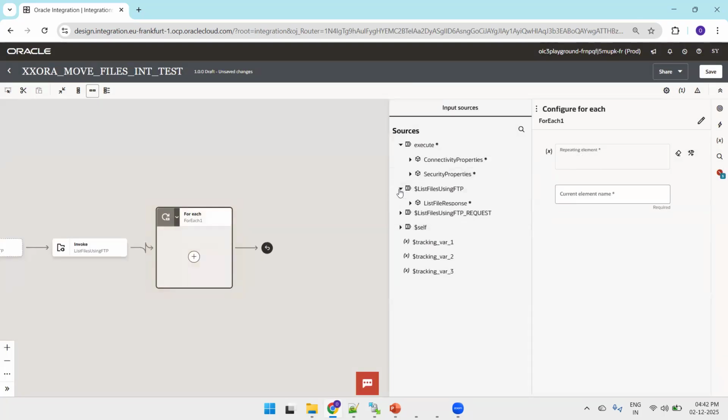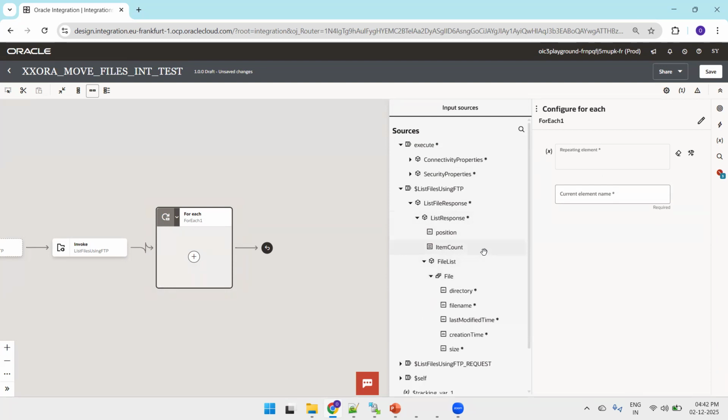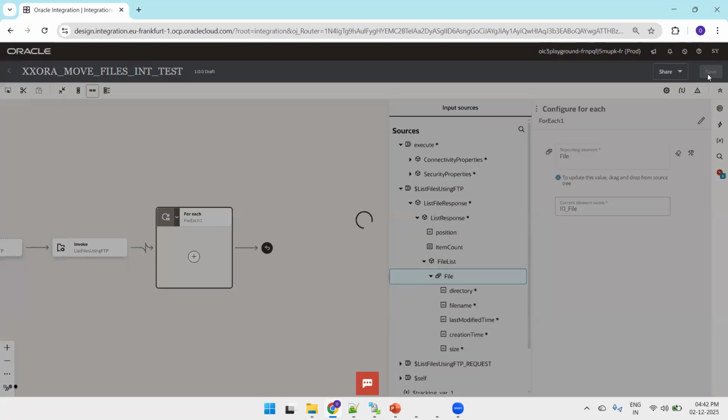So now list files response, take that. You got a file list. So list file response is providing a file list. File list, in that file you have a file. So here this file variable you drag and drop on the repeating element of for loop. So it will generate fo underscore file. Make a note of that.